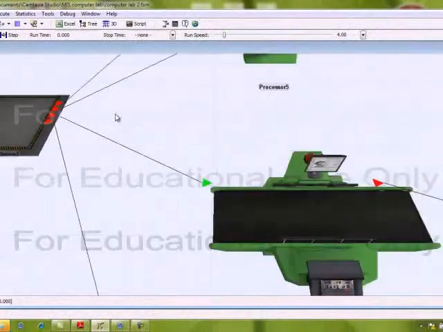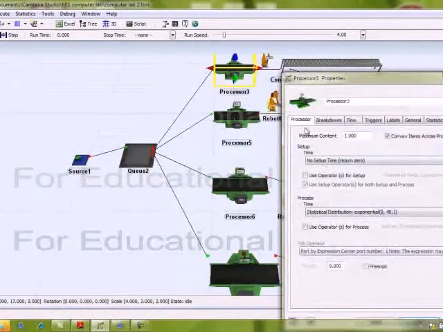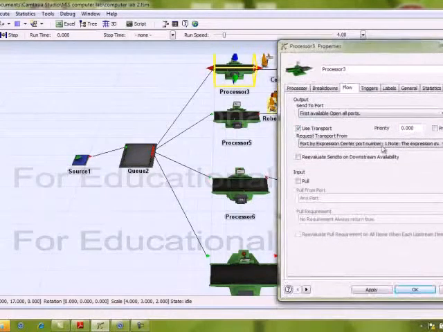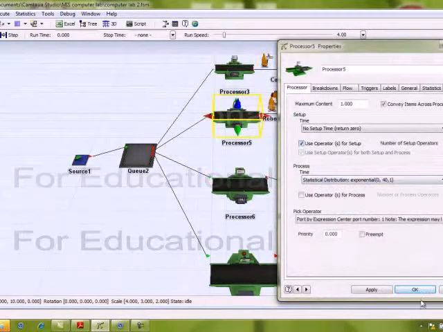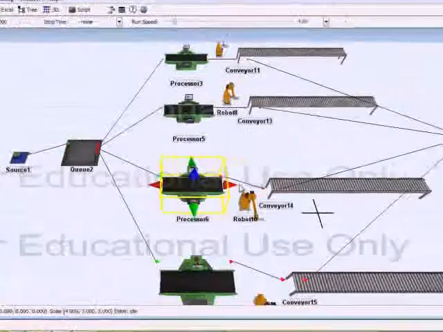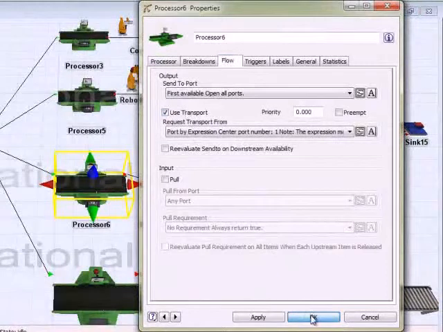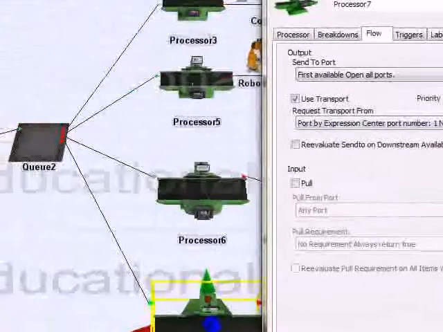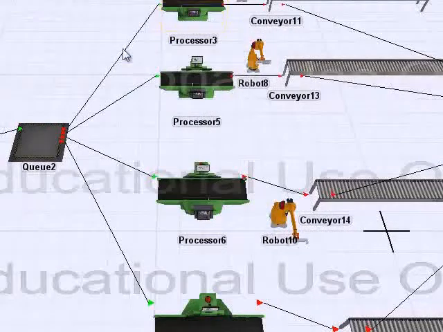Now I need to do two things. You have to guess what that is. First, I have to change the properties of each processor. So I have to change the flow and tick on use transport. Okay, apply and okay. You can do that for each object, or you can just copy and paste. I will do it individually. I don't know which one is faster, depending on your computer skills. Mine are not too good, so I'm doing it manually. Alright, so now I have changed the properties of the processors to use transport.